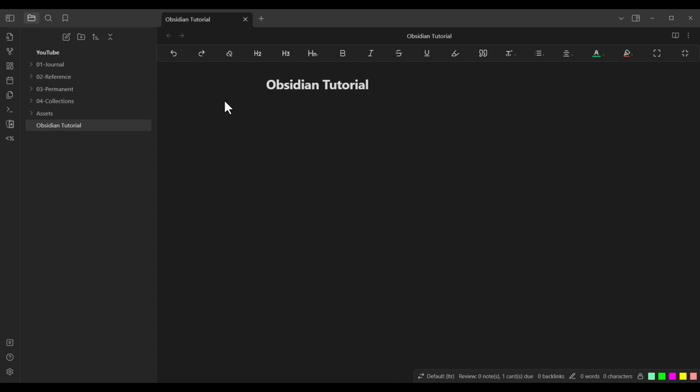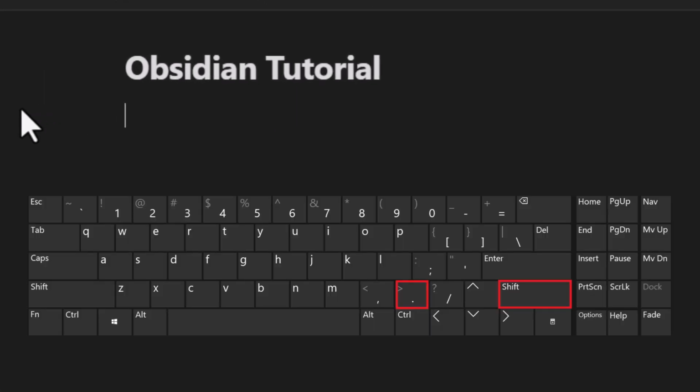Suppose that I want to have a quote callout. In order to do so, I should press the greater sign key on my keyboard, shift and the greater sign key. And you can see we have this kind of arrow, and then I put a space, and here I should open a bracket, and as you can see, Obsidian automatically closes this bracket as well. And here I should put an exclamation mark, and then I should specify the type of the callout, which in this case is going to be a quote.